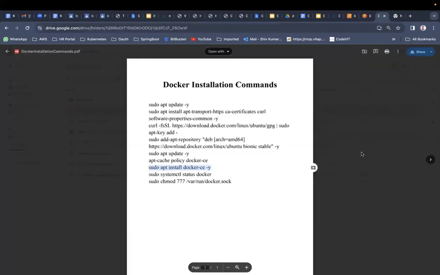I will be sharing this document with you so that you can install Docker in your local machine, sorry, in your virtual machine, and practice the things there.